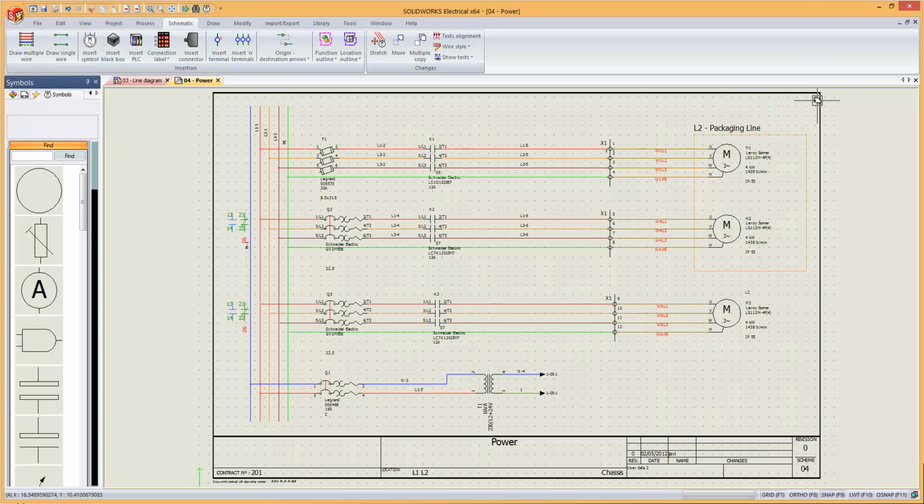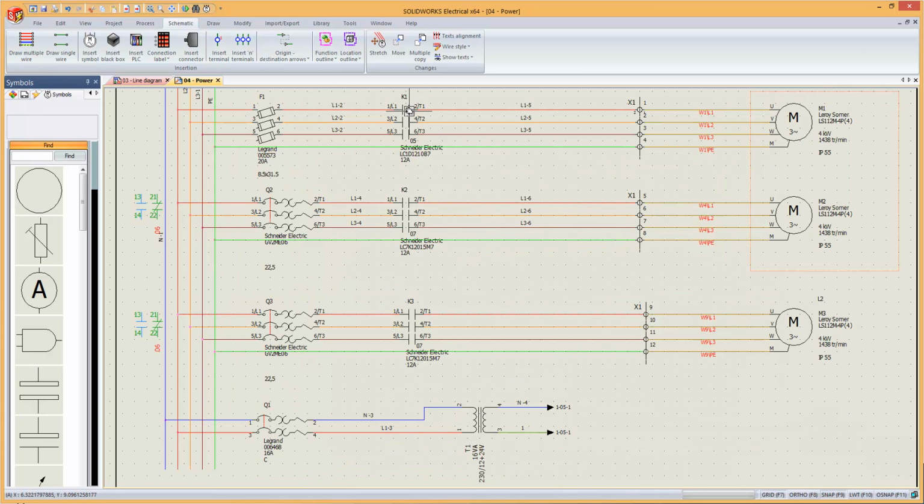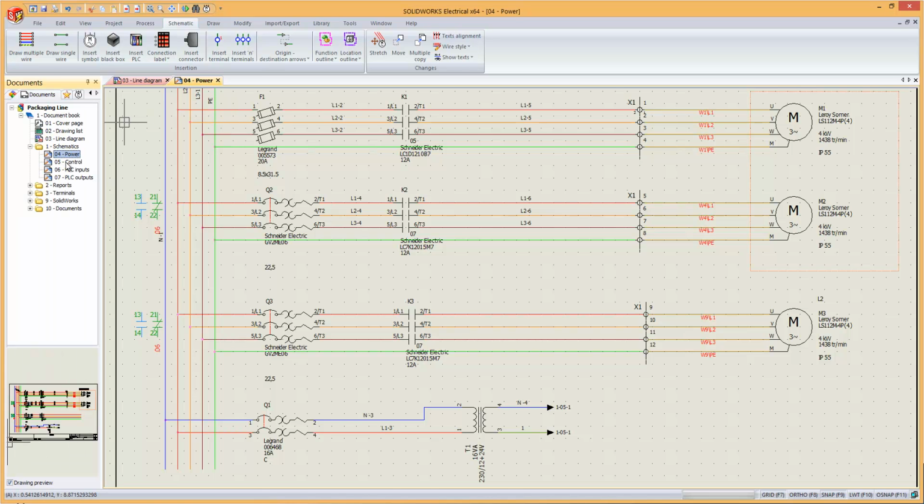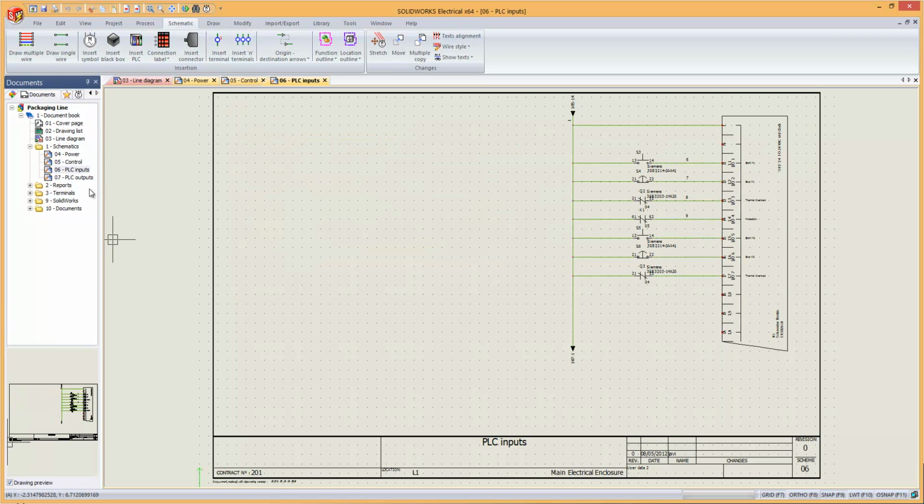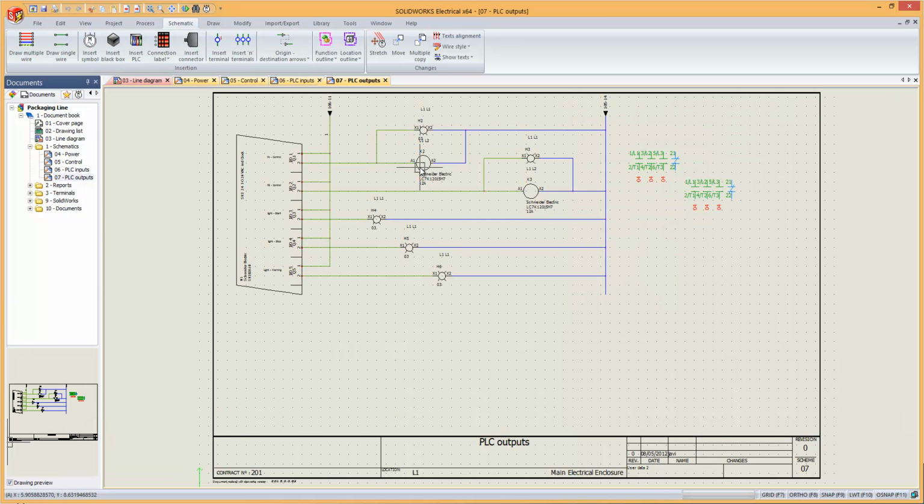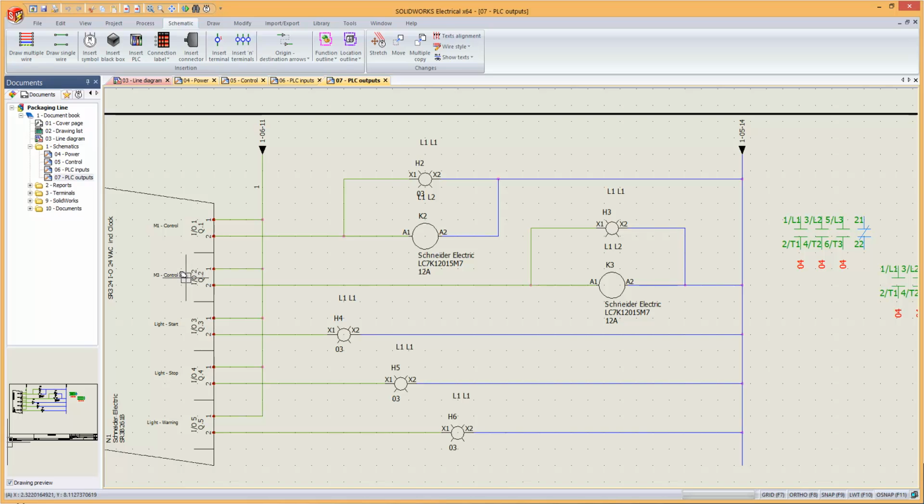Now, one of the key things here is the cross-referencing between symbols between multiple sheets. So you'll see here that we've got some contacts for K1, K2 and K3. Now, if I switch to a different schematic, so we've got our low voltage circuit here, you can see that K1 is referenced there. If I go to the PLC inputs, we've got a PLC module that allows us to create PLCs really, really easily. We've got an outputs diagram there. So from here, what we've got is K2 and K3.